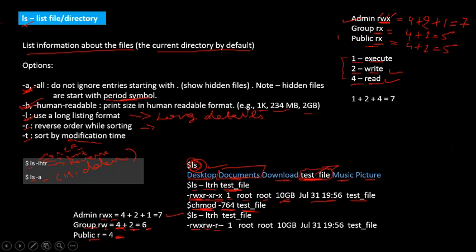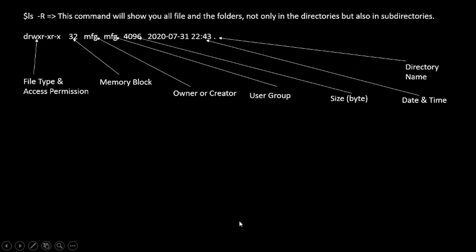Okay, if you see this file again with the command ls hyphen ltrh test file, and ls hyphen capital R, this command will show you all the files and folders, not only in the directory but also in the subdirectories. Like first, dr, this is permission and file type.